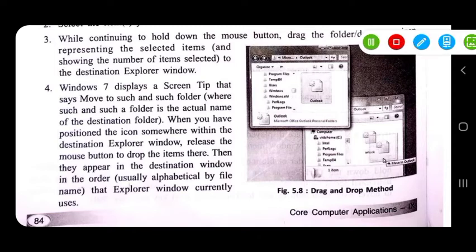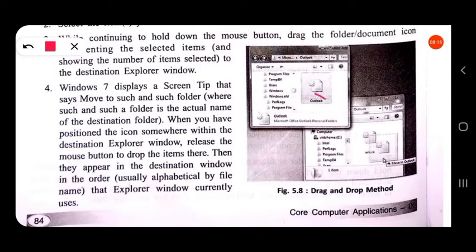So you can drag from this place and bring it here. Then a message like this will appear, move to Outlook. If it is the place where you want to drop the item, then that item will be copied here, or if it is in a different location, it will be moved. Release the mouse button to drop the items there. Then they appear in the destination window in the order that the Explorer window currently uses.